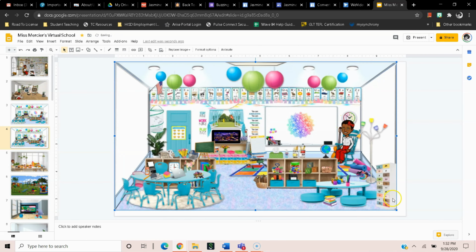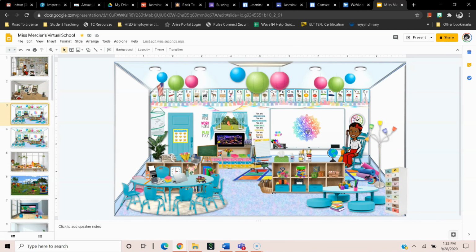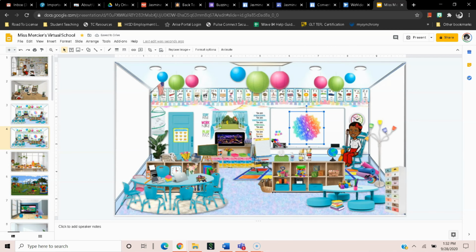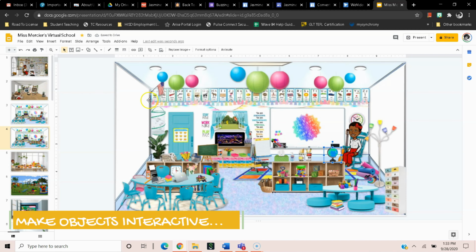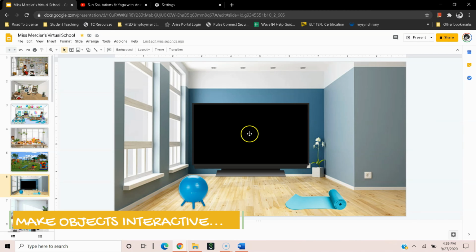Keep your original slide design in case you want to add, delete, or change things around in the future. Copy and paste objects that you want to make interactive from the original design to the stationary background. Click on the object, then paste a hyperlink to a resource you want students to use.